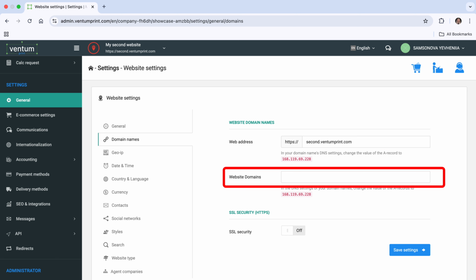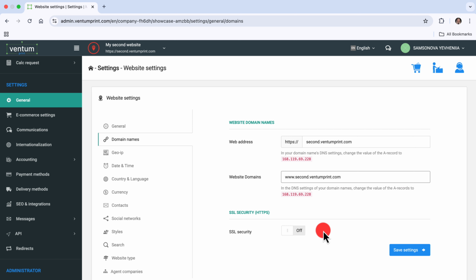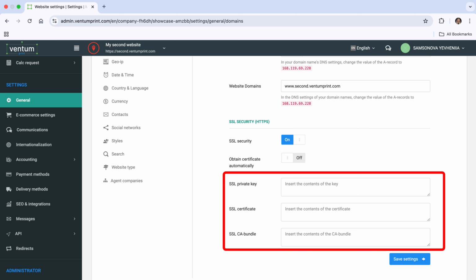You can also add additional domain names that will redirect to your primary domain. For example, you might want to add the www subdomain version of your main domain. To avoid the not secure warning in browsers, you should enable SSL protection. If you already have an SSL certificate, simply enter its details and save the configuration. Your connection will become secure.